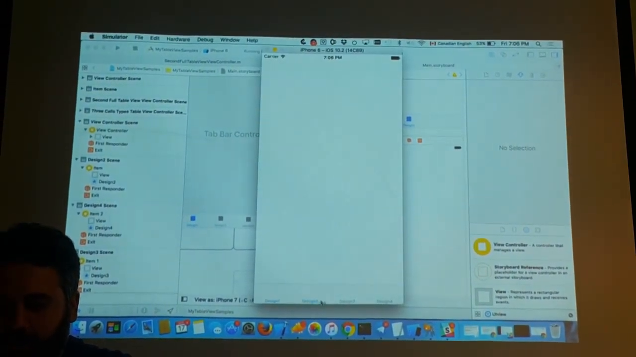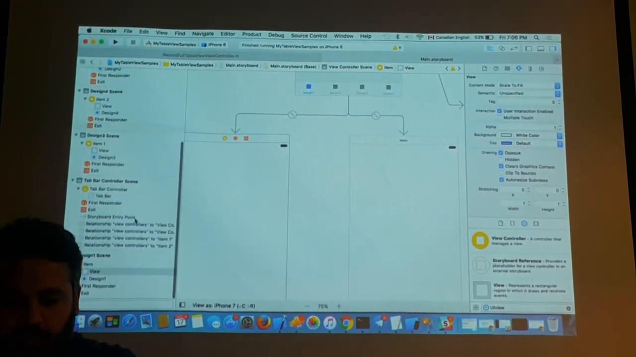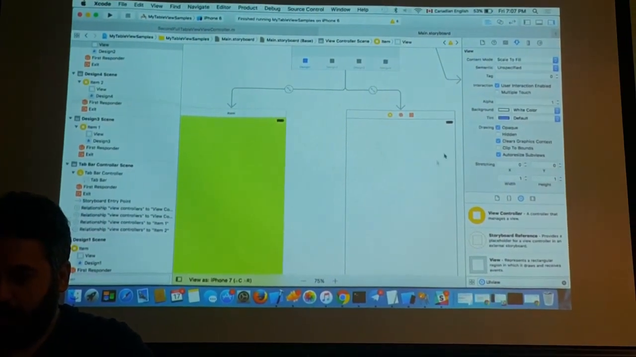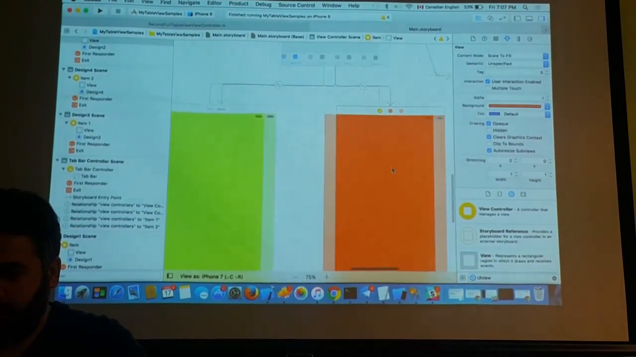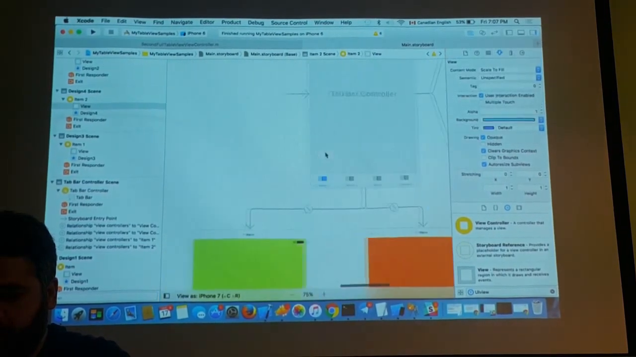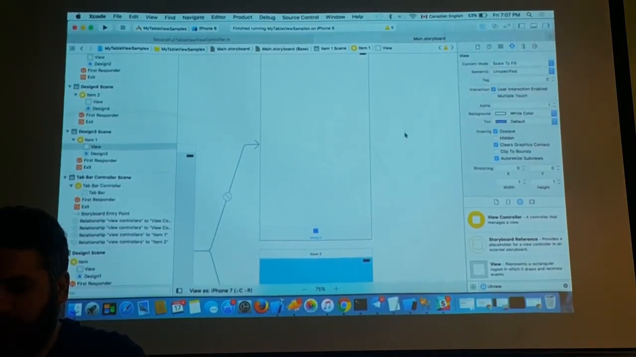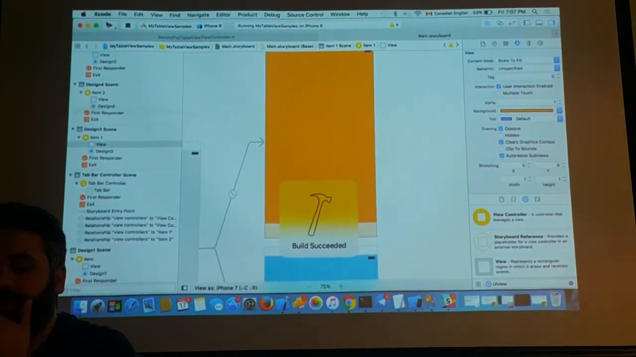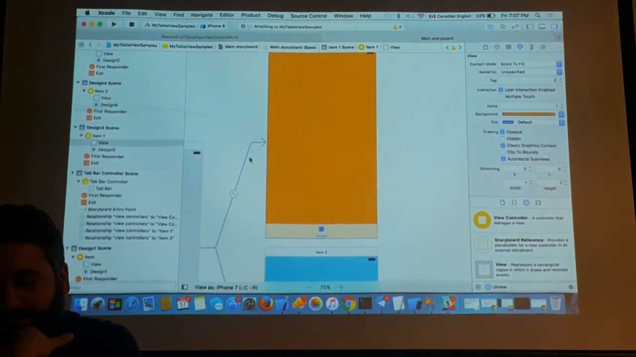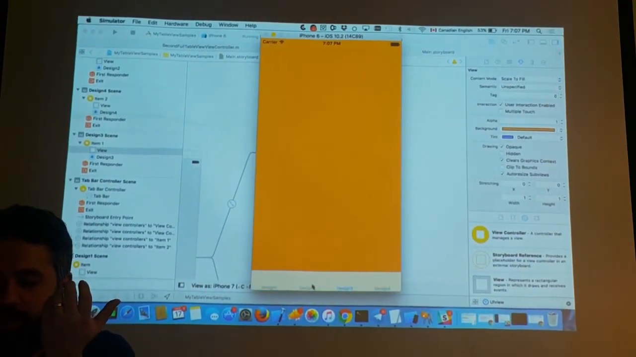So we have design 1, 2, 3, 4. Just simply, let's say, you choose this one and change the color to this color. Use this one and change the color to, I don't know, this one. Use this one and change the color to this. This one and change the color to this one. Alright. Okay. Now 4 pages.